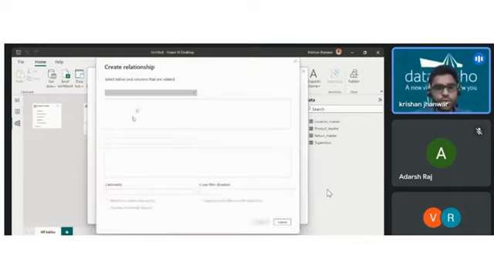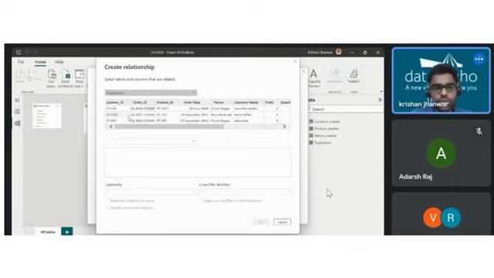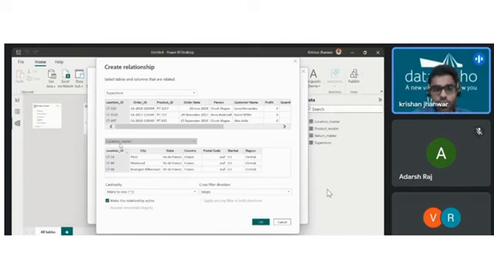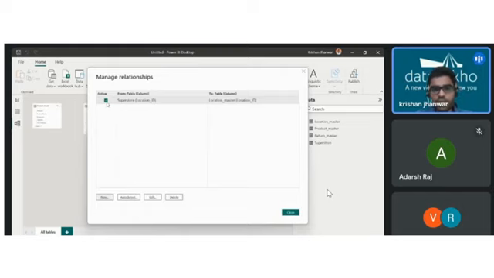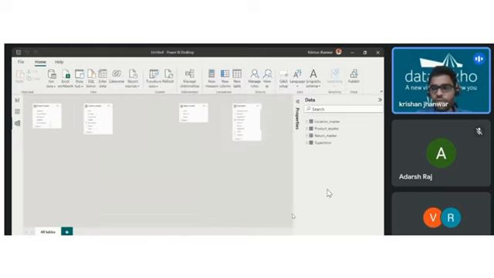You need to choose which two tables you want to create the relationship between. I want to create a relationship between Superstore, which has location ID, and location master. Then there is the cardinality of the relationship. Right now it's many to one. You just need to click on OK. I'll tell you the difference between the other three relationships. Once you click OK, this relationship is active. You just need to close it.